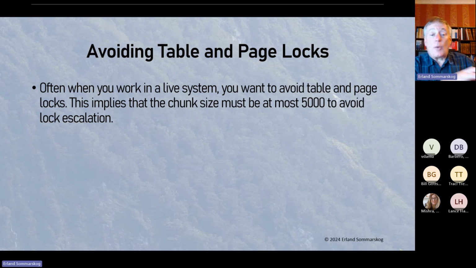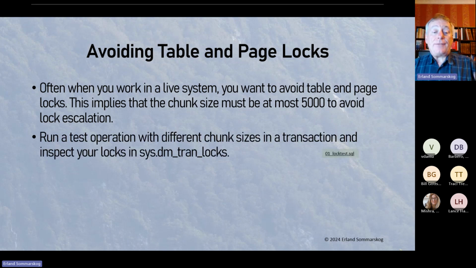Now, this is not always the case. Maybe you're writing to a table that you have for your own. In that case, you don't have to think about this one. You might still have a bigger chunk size. But let's say, in many cases, this is an important thing to consider. Now, if that is something you want to have a look at, you can actually run a test operation with different chunk sizes to see what kind of locks you get. So let's take a look at that.